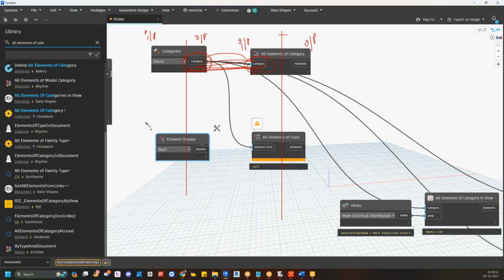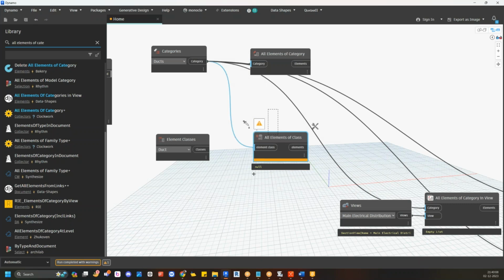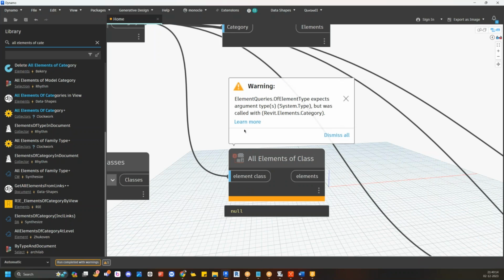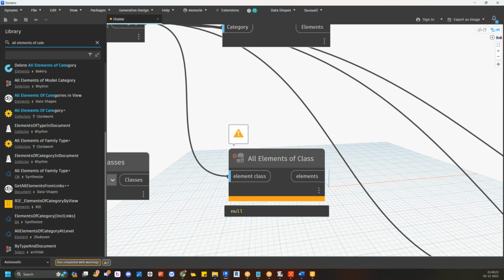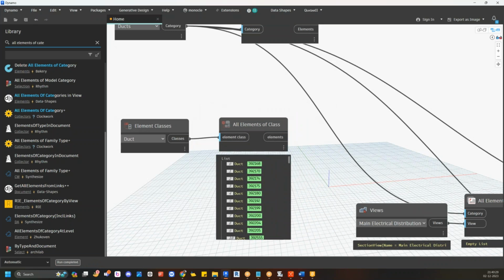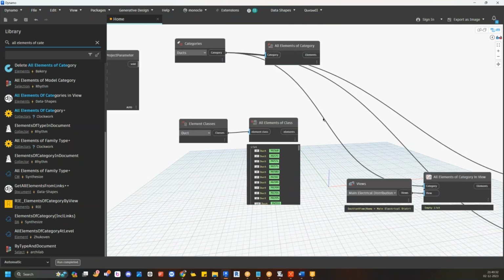Simple. So what about the second one, when I connect the class with the element class? Because the output itself is a class and the input is a class. The connecting node is expecting a class. So what if I connect a category to this? It tells me, I'm expecting a system type, but you have connected a category. So when I connect a type to this, it started working. Simple. So inputs are really, really important.